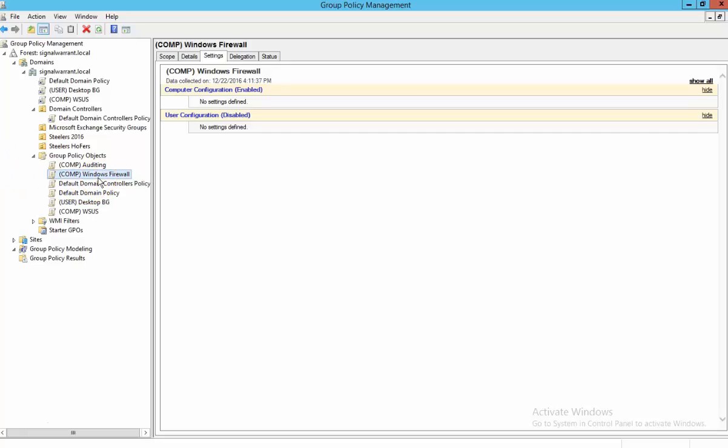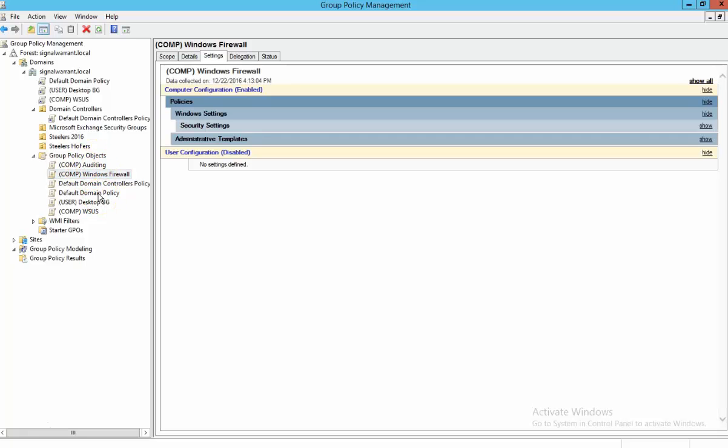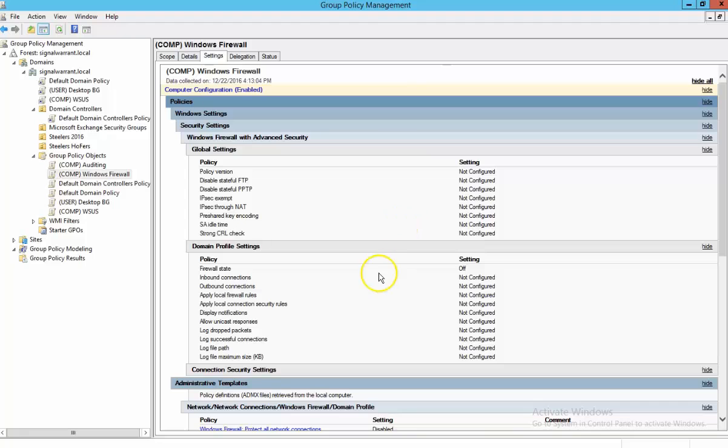So I created the group policy object. I haven't linked it anywhere, so it's just sitting here. It has not been applied anywhere. First of all, let me refresh. So there are the settings that I selected. So firewall stayed off.